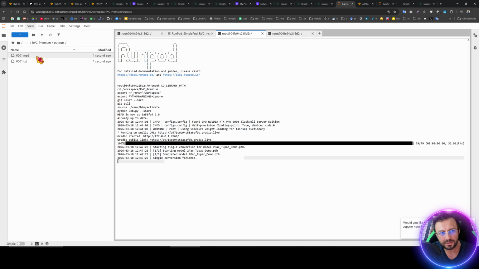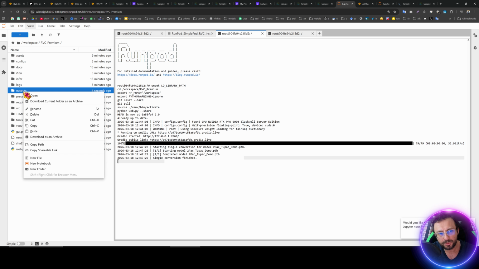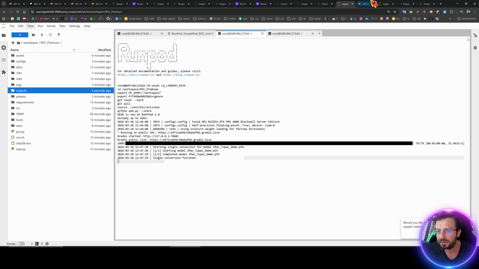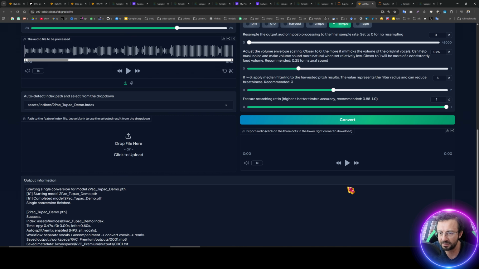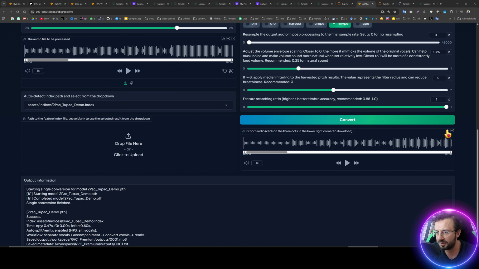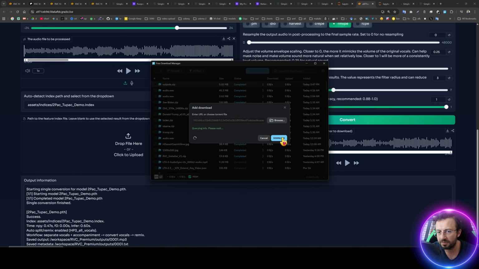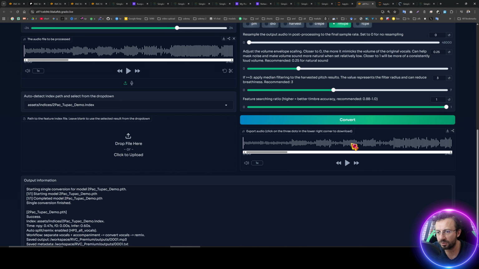Okay, now I can see the file generated and saved, so you can download all of the outputs with right click and download as an archive, or you can download from here as well, which will appear. Let's see. Okay, it has appeared, so you can click this icon to download the generated song, or from here you can listen.